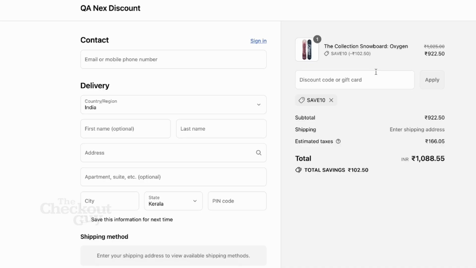So that's how you protect your profit with cap discount in Shopify.